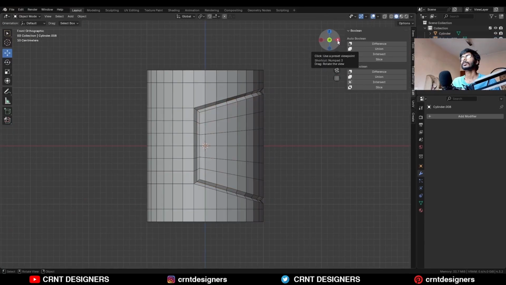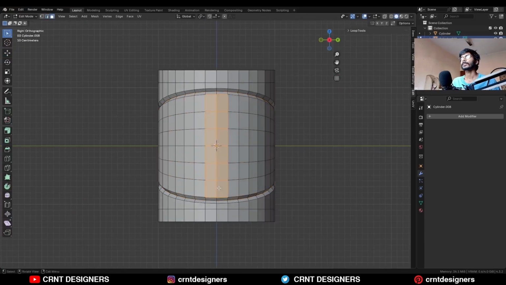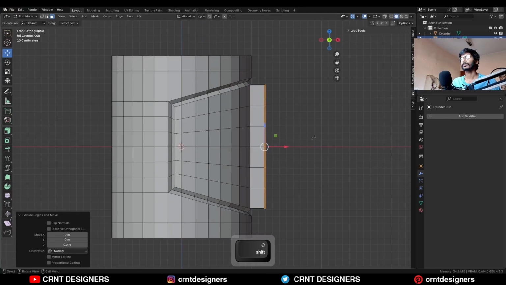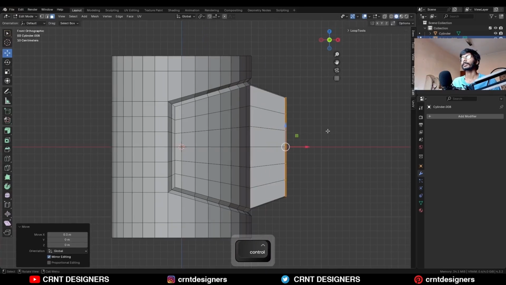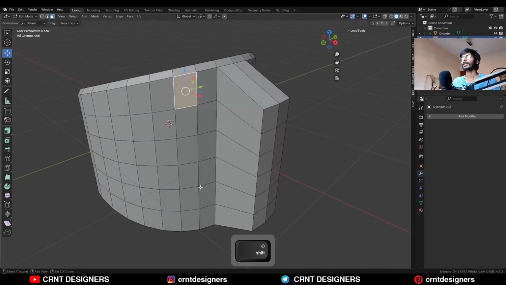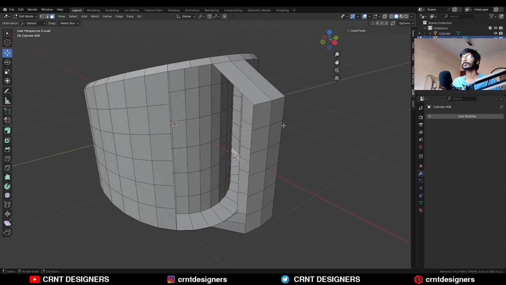Pretty good. Then I will select these faces and I will extrude them along the x-axis. Then scale them along the z-axis and move it along the x-axis like this. Then select this object, isolate it and select these faces and delete them like this. Then select this edge and select this edge and press F to fill the gap.